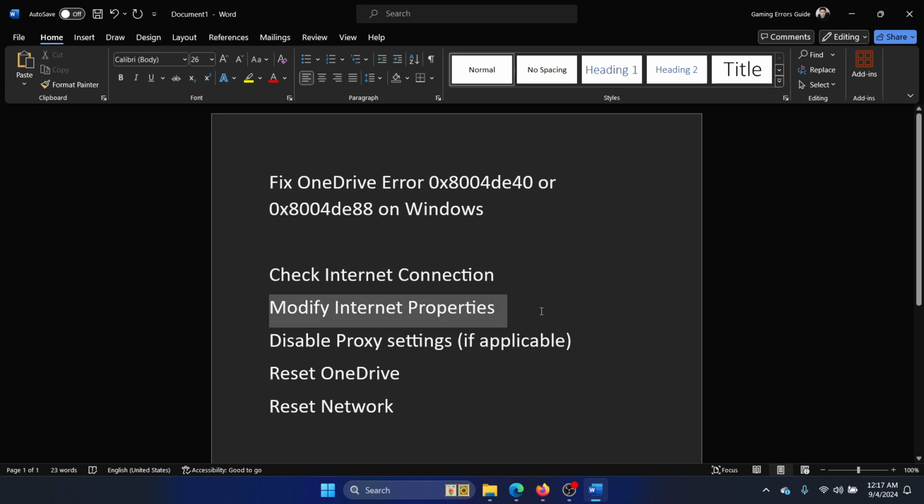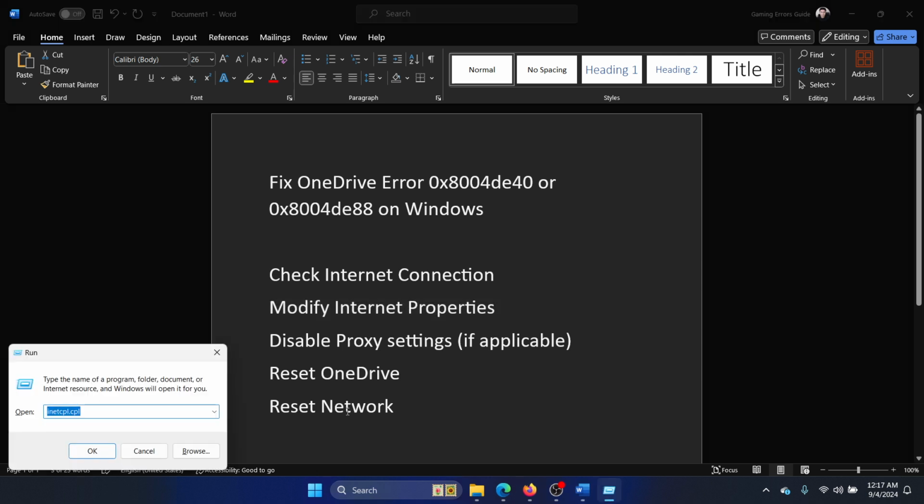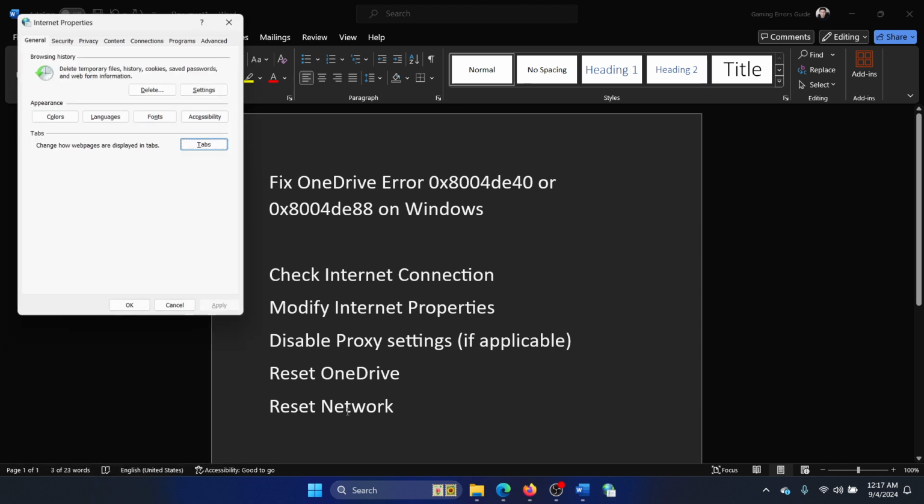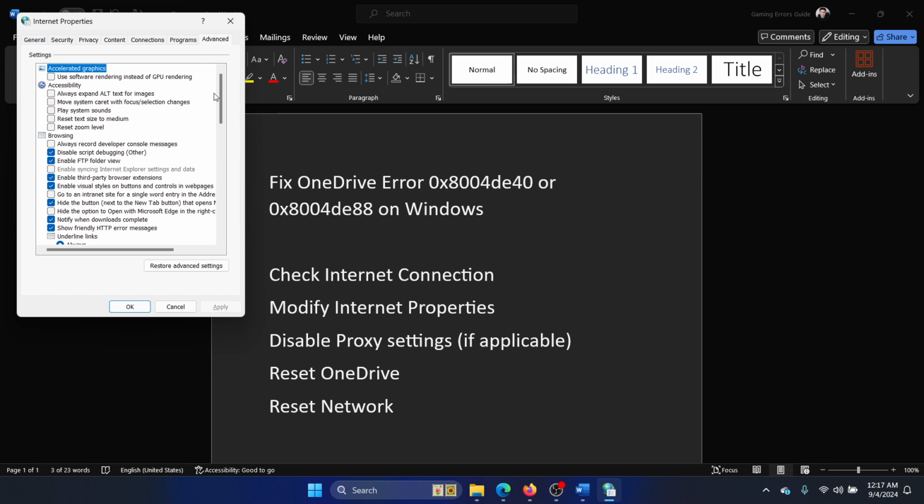The next solution is to modify internet properties. Now I'll tell you how this has to be done. Press the Windows key and the R key together to open the Run window. Type the command inetcpl.cpl and hit enter. This will open Internet Properties. Go to the Advanced tab.